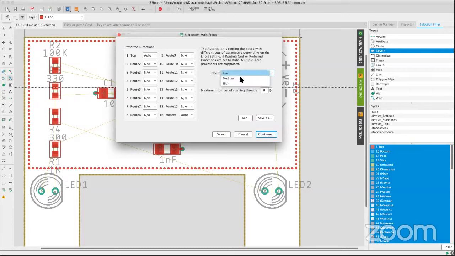The effort, I'm going to select it to medium. That's just how much effort it's going to put onto the board, and it also determines how many threads are going to be running for the board. That's how many threads it's suggesting it's going to use. It may use less if there's just not enough alternatives for such a small design.